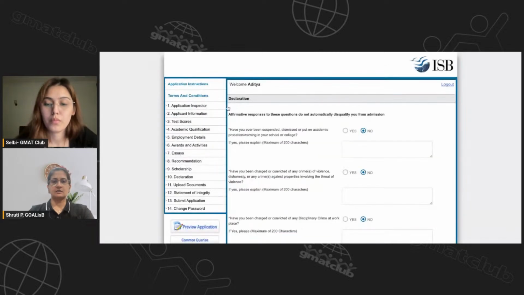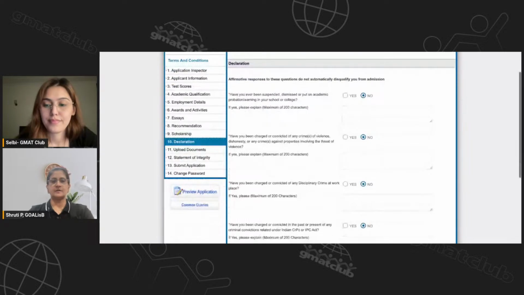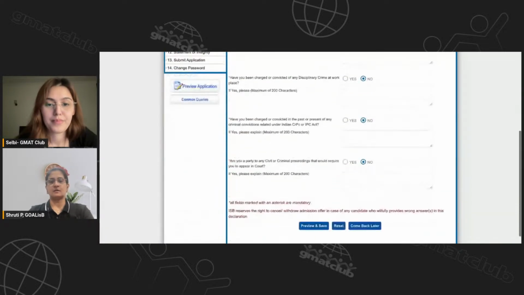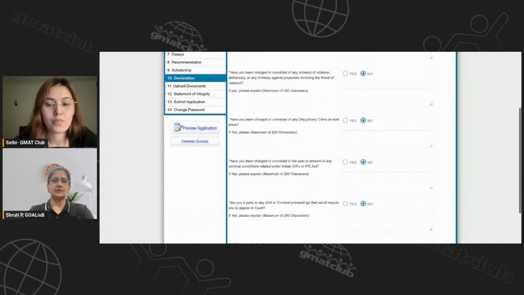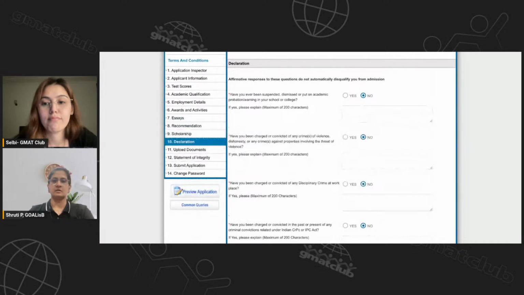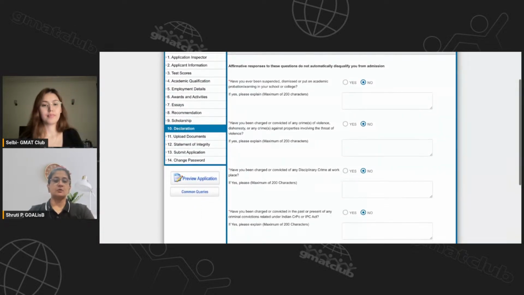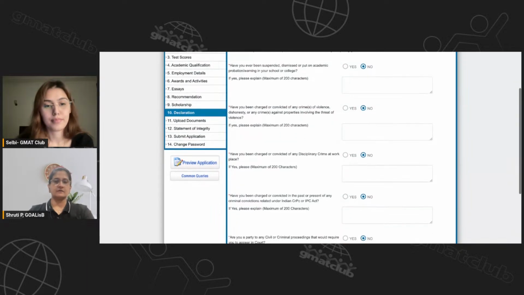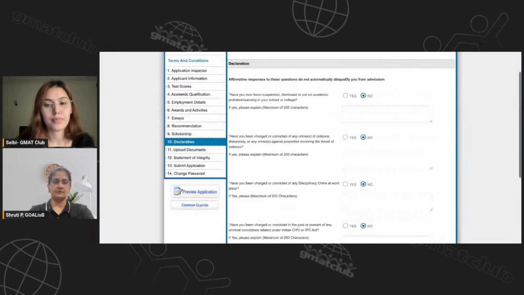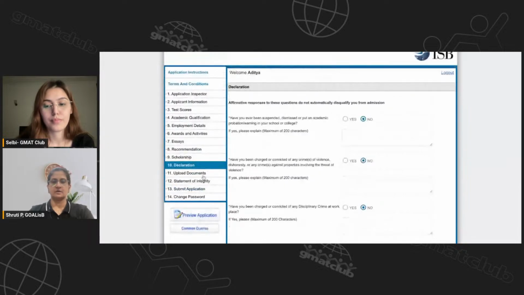This was the most tricky part of the application. Look through all of these questions for the declaration part as well. These questions pertain to being involved in any academic probation or any other things which the school should know about, like criminal proceedings or civil proceedings. So just go ahead and write any explanation if it warrants. Otherwise, you can just go ahead with the next one.